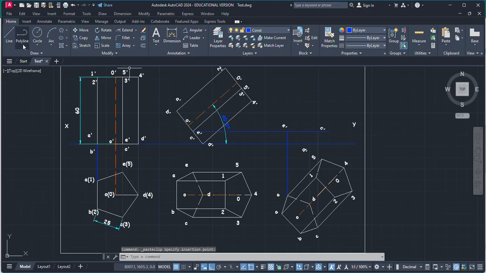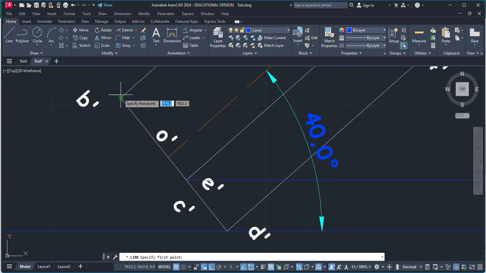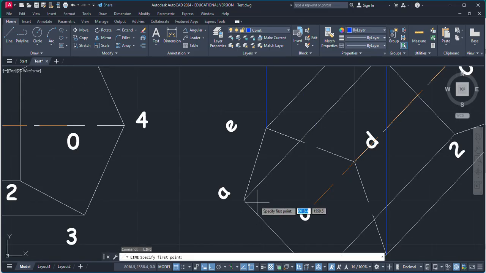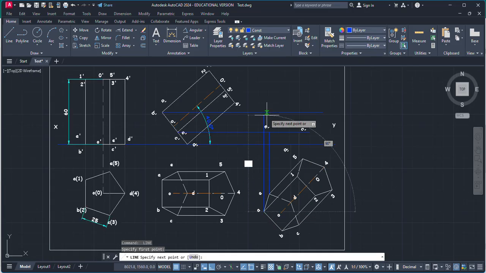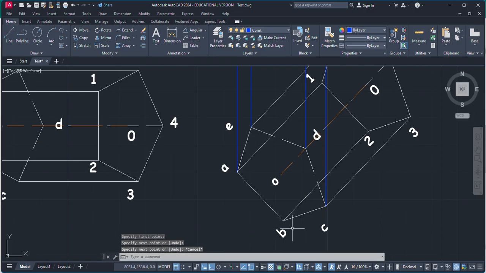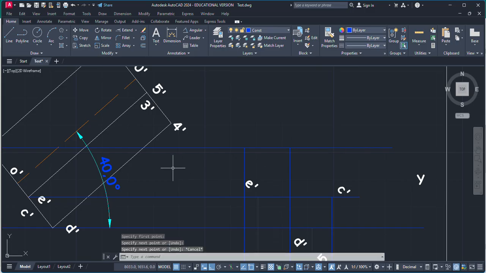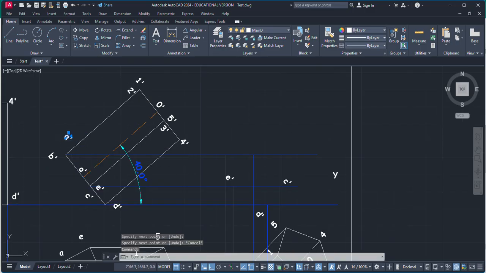Now what we need is A dash, B dash. So create a horizontal line. Now this one here is A. So this point becomes A dash, and this point becomes B dash. So first one is A dash, second one is B dash.